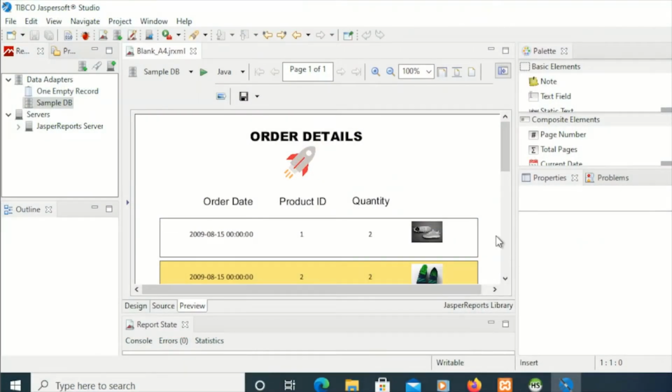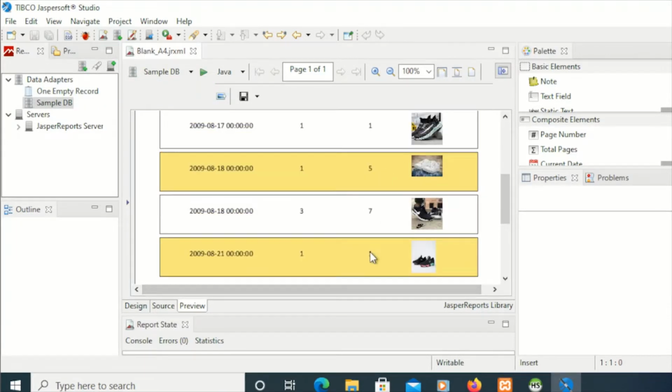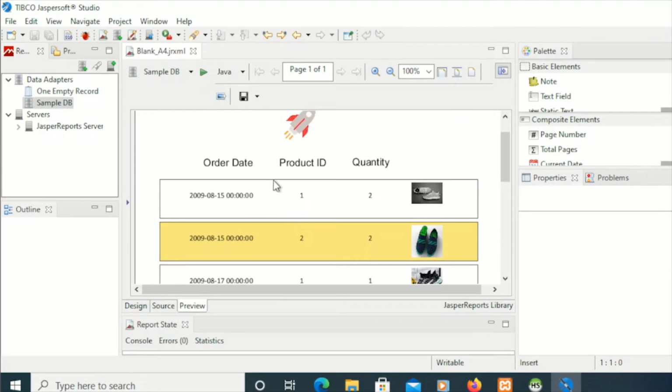For our demo, I'll be using these reports that I created last time in our previous series. Using this report, we're going to demonstrate how to add a variable that will compute the quantity and the overall quantity. As you can see, our report has the following fields or columns: the order date, product ID, and quantity. For the best example of using variables, we'll be focusing on the quantity. So let's start.